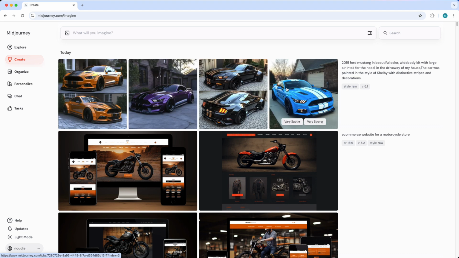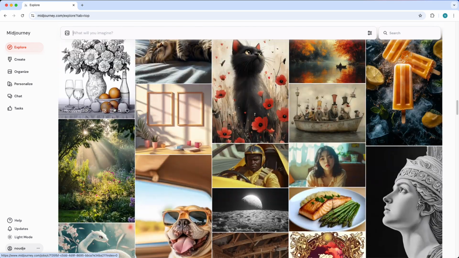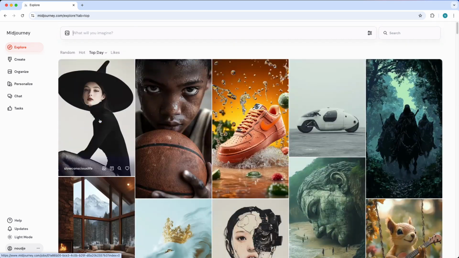As you can see, that looks pretty good. It also looks pretty realistic. I can think that this is a real image. So this looks pretty good. If you want to use Midjourney on a Discord version, that is still possible.